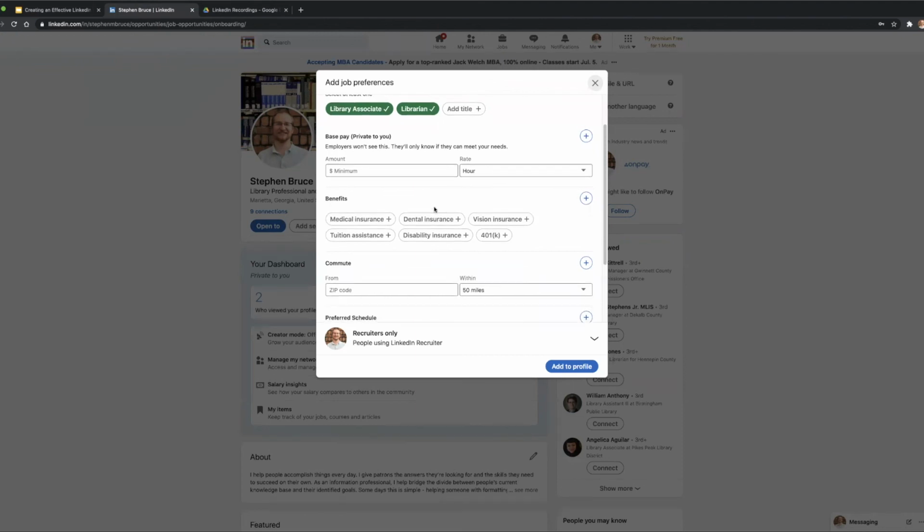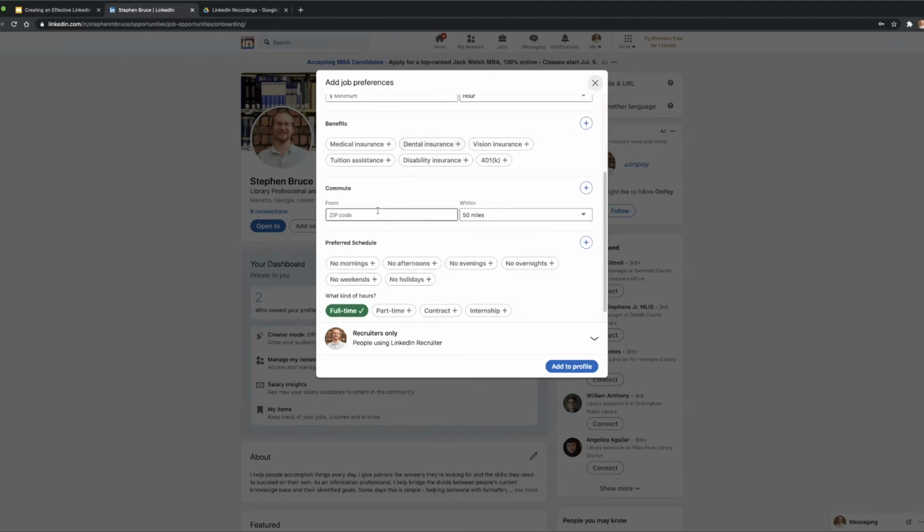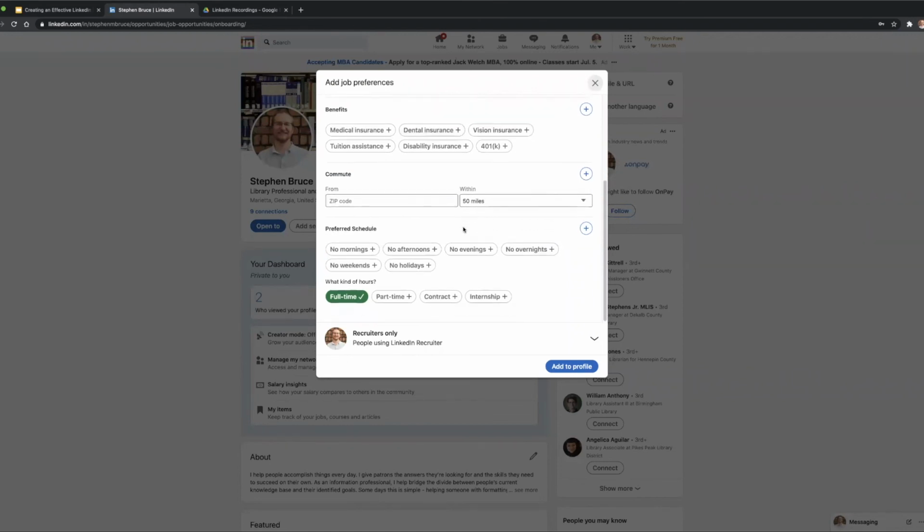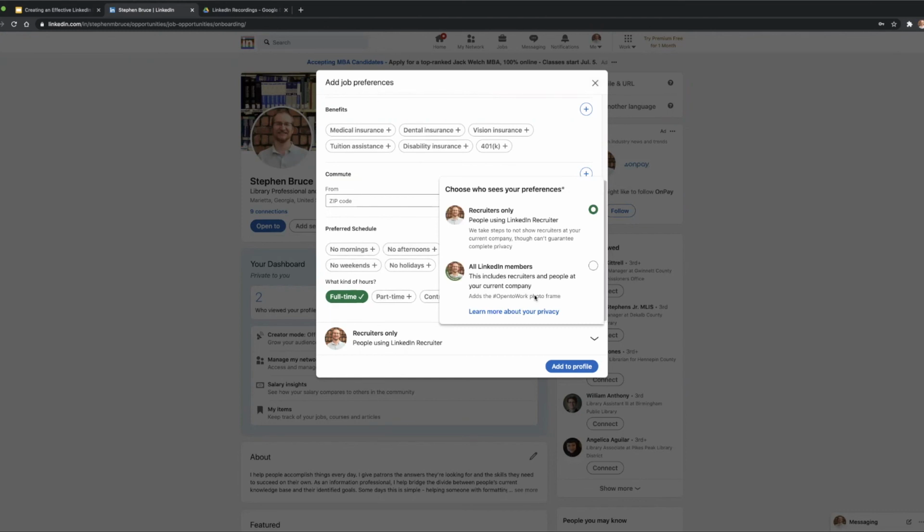If commute is a concern or you're unable to move, you can also select things like your zip code and how far away you're willing to drive. You can set your preferred schedule. And then lastly, and this one is important, you can select who it's visible to. So we can make it recruiters only, so only people using LinkedIn Recruiter, which is a specific type of profile, or we could say all LinkedIn members.